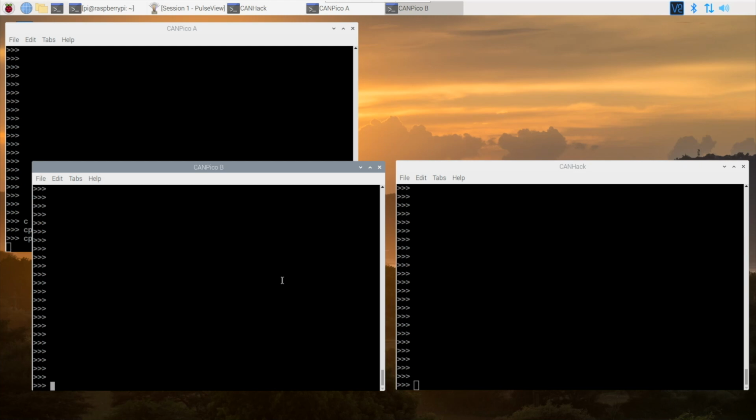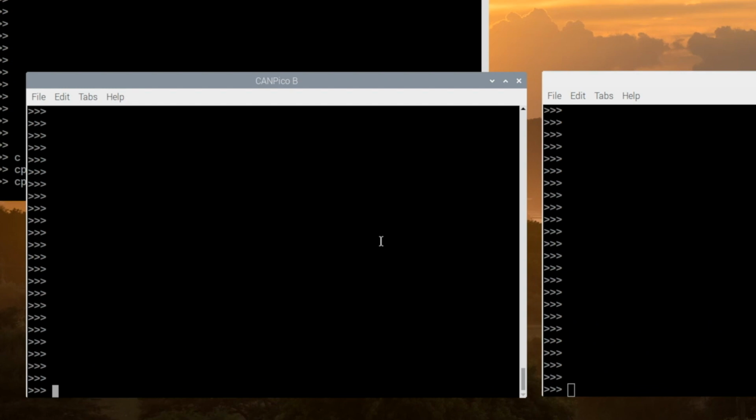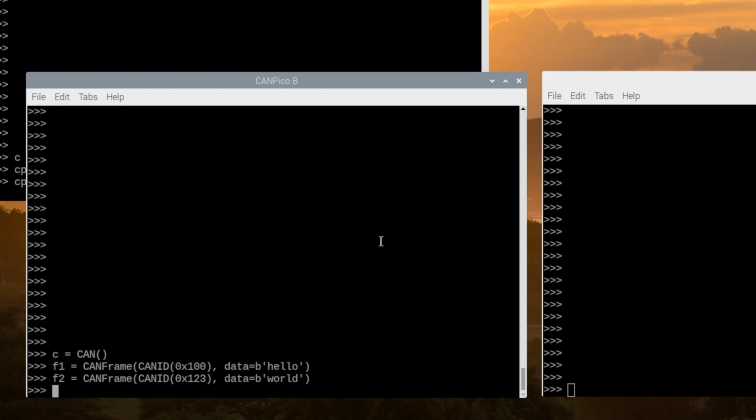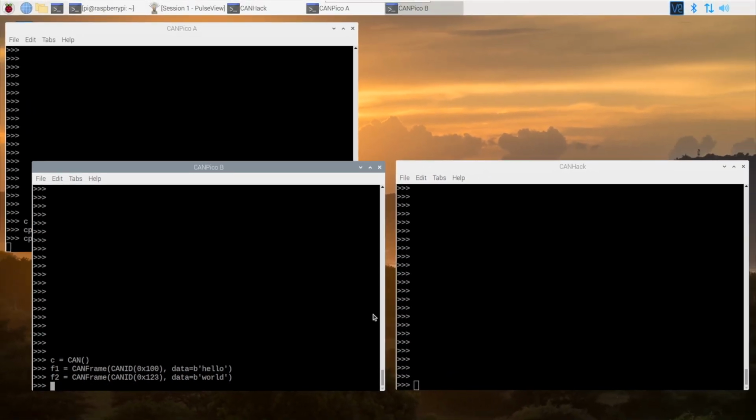On the other board, which is going to be the sender, we shall send a couple of different CAN frames. So let's create an instance of our CAN controller, and let's create a couple of CAN frames. The first CAN frame will have an ID of 100 and a payload, Hello. And the second CAN frame will have a CAN ID of, let's say, 123 and a payload of world. So we're going to send 2 different CAN frames. Now what we're going to do is attack CAN frame 2.